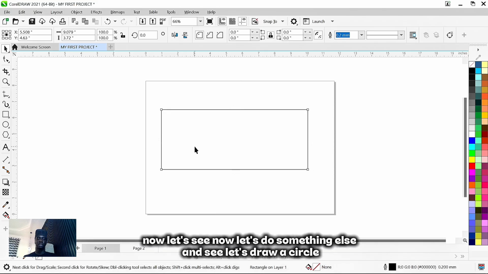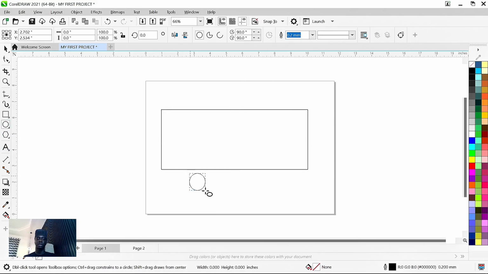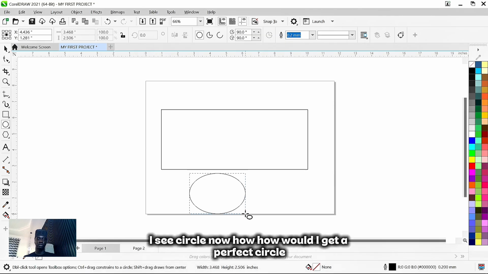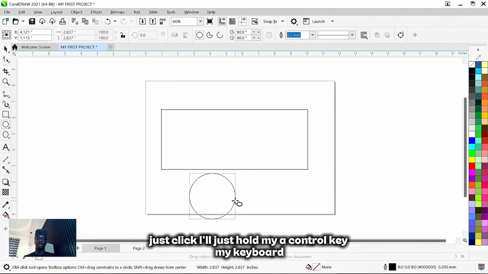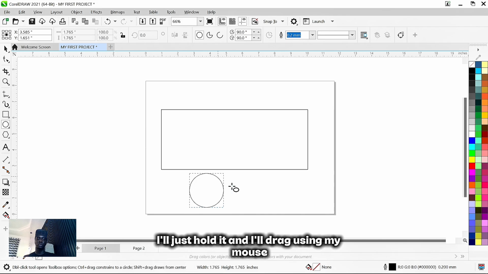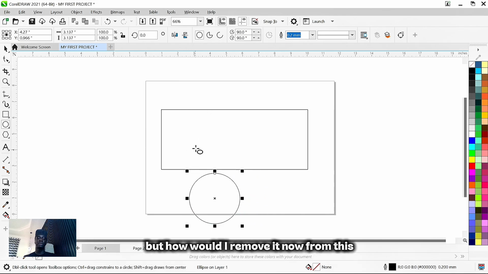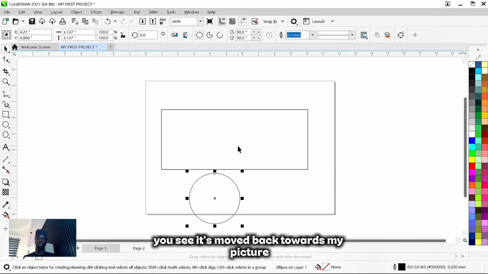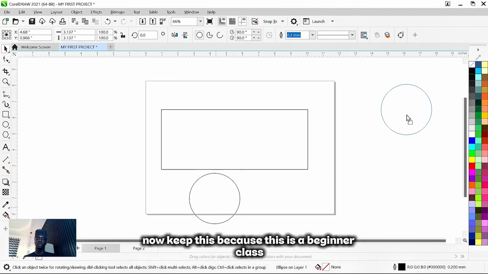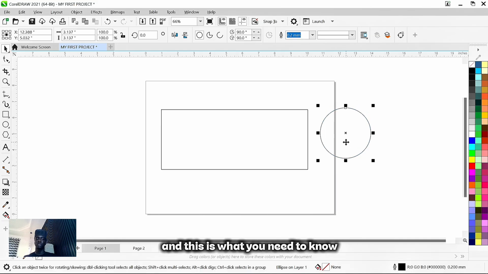Now let's do something else. Let's draw a circle. How would I get a perfect circle? Just click, hold the Control key on my keyboard, then drag using my mouse, and that's how to get your perfect circle. You see, it's still active. But how would I remove it? I just press Control and space. You see, it moved back to my pick tool. That's what you need to know. I'll keep this because this is a beginner class.